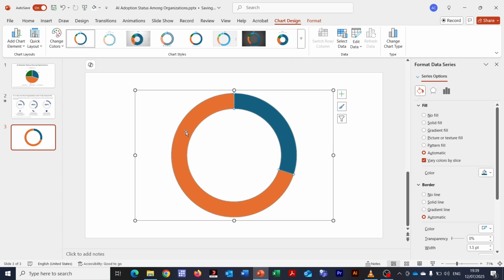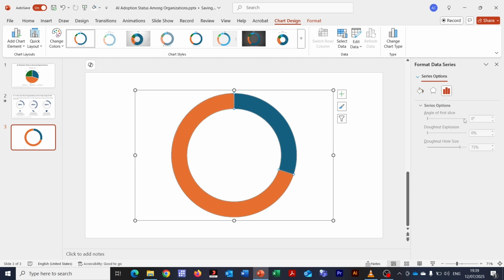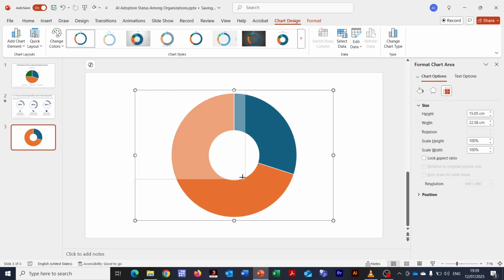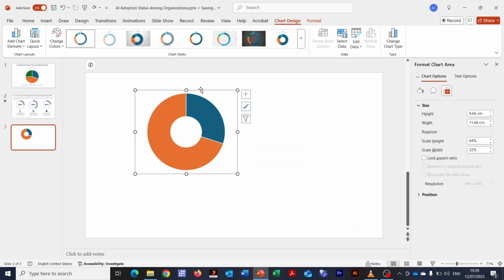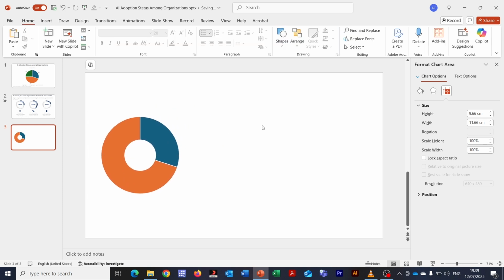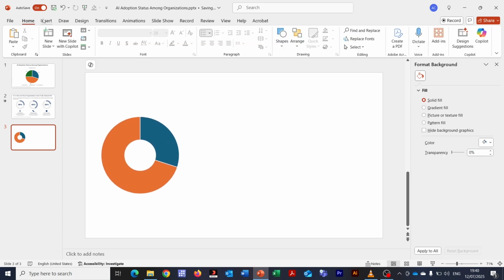Under the Format Data Series window, reduce the donut hole size to 50%. If you cannot see this, simply hold down Ctrl and 1 to bring it out. Now reduce the size of the donut chart to create space for additional charts. Next, let's enhance this chart by adding a segmented ring effect.